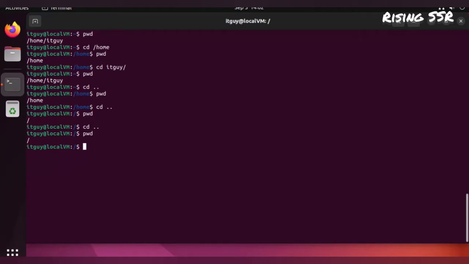It means the home directory for the current user. So if we type cd tilde, meaning that I want to go to my home directory, I will end up in /home/itguy, because I'm working now from a user named itguy, and that folder is his home directory.